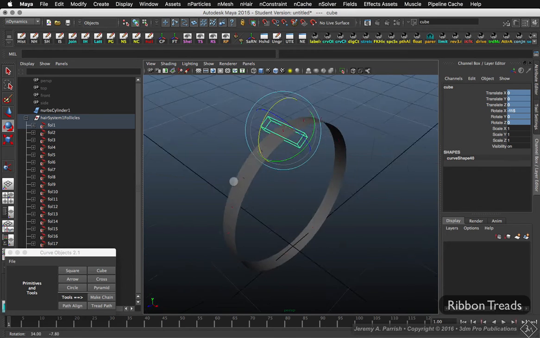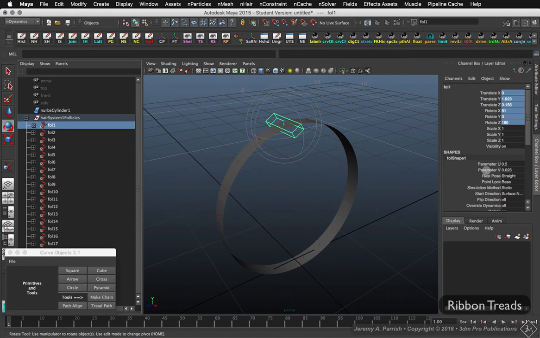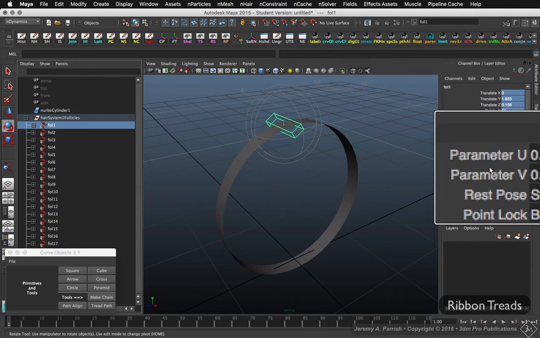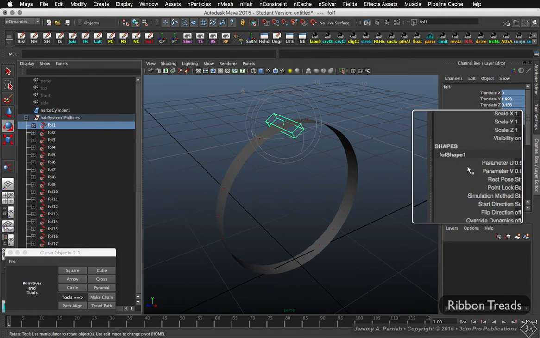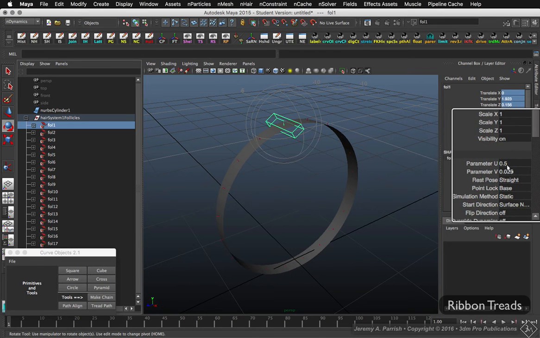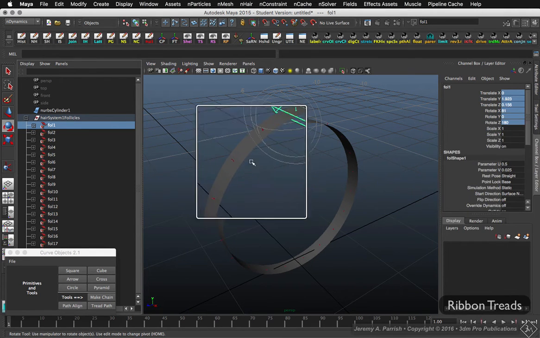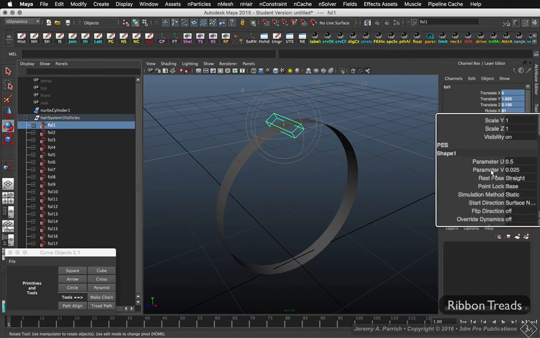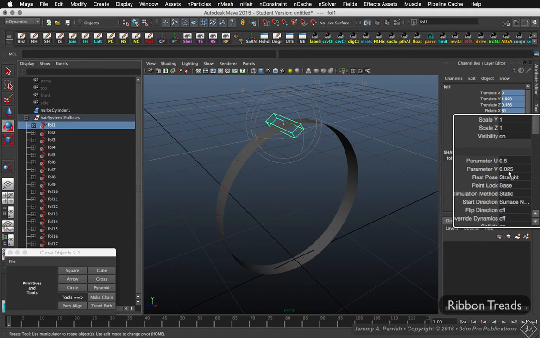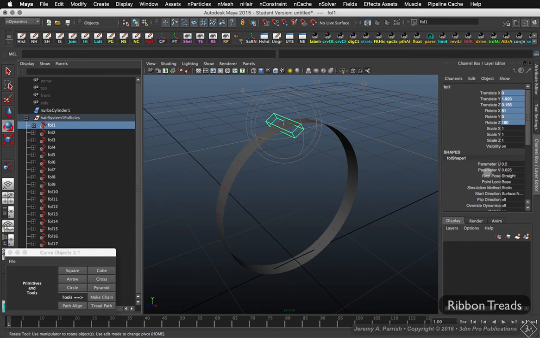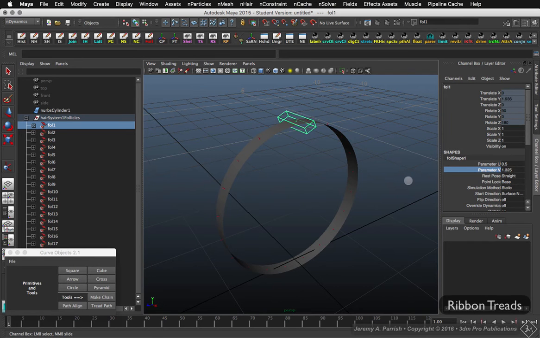So once you have your plate on the surface, we can go to our follicle, go to your channel box, and you'll see the parameters that control it. In this case we have parameter U, which has it centered at 0.5, because UVs go from 0 to 1. That's the range for them, even around a surface. Then we have parameter V, which is only at 0.025. That's because out of the 20 follicles on the surface, that's the value of the position it's currently in. If I scrub the value from 0 to 1, you'll see it take our plate around the surface.